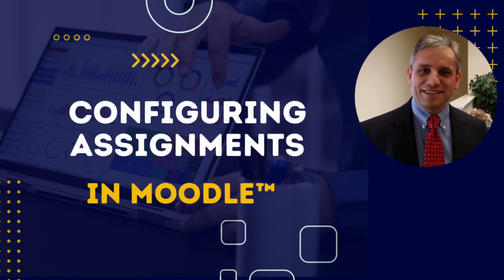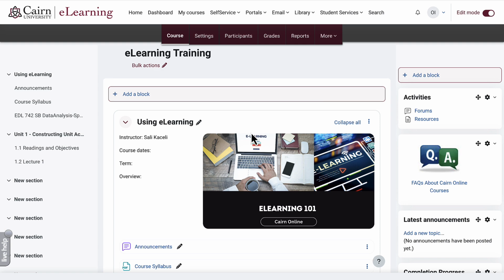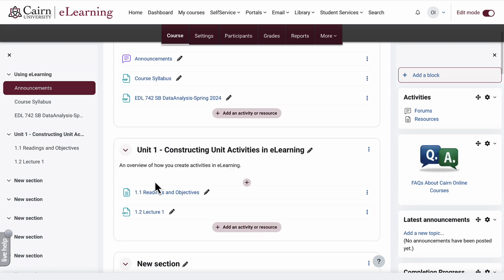In this segment of the e-learning tutorial, we're going to learn how to create a graded assignment activity. So we go to the course page and then click on Edit Mode on the top right. Navigate to the particular unit where we want to add the activity and click on Add an Activity or a Resource, or click on the little plus sign wherever you want to add that activity.